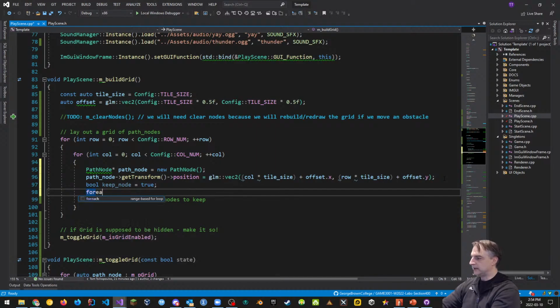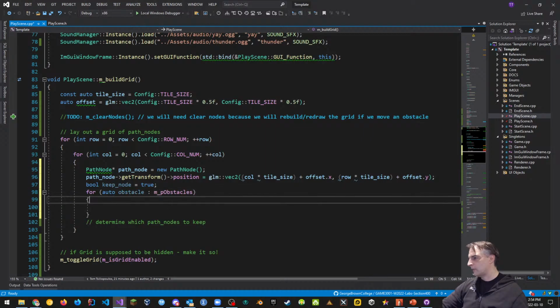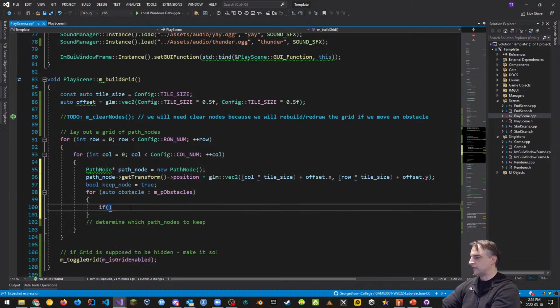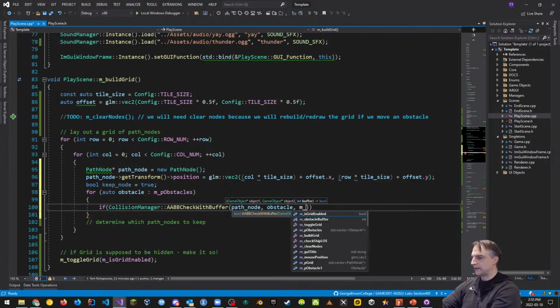We're going to say for each m_p obstacles, we don't have any obstacles yet, but for each of them in the future, for every obstacle, we're going to check a new collision manager function that Alex created, which is going to be called AABB check with buffer. Path node, the path node that we want to look at, the obstacle that we're looking through. Let's say, for example, I have 3 obstacles. For every obstacle, I'm going to take the path node that I'm currently on and the obstacle, and also look at the obstacle buffer.